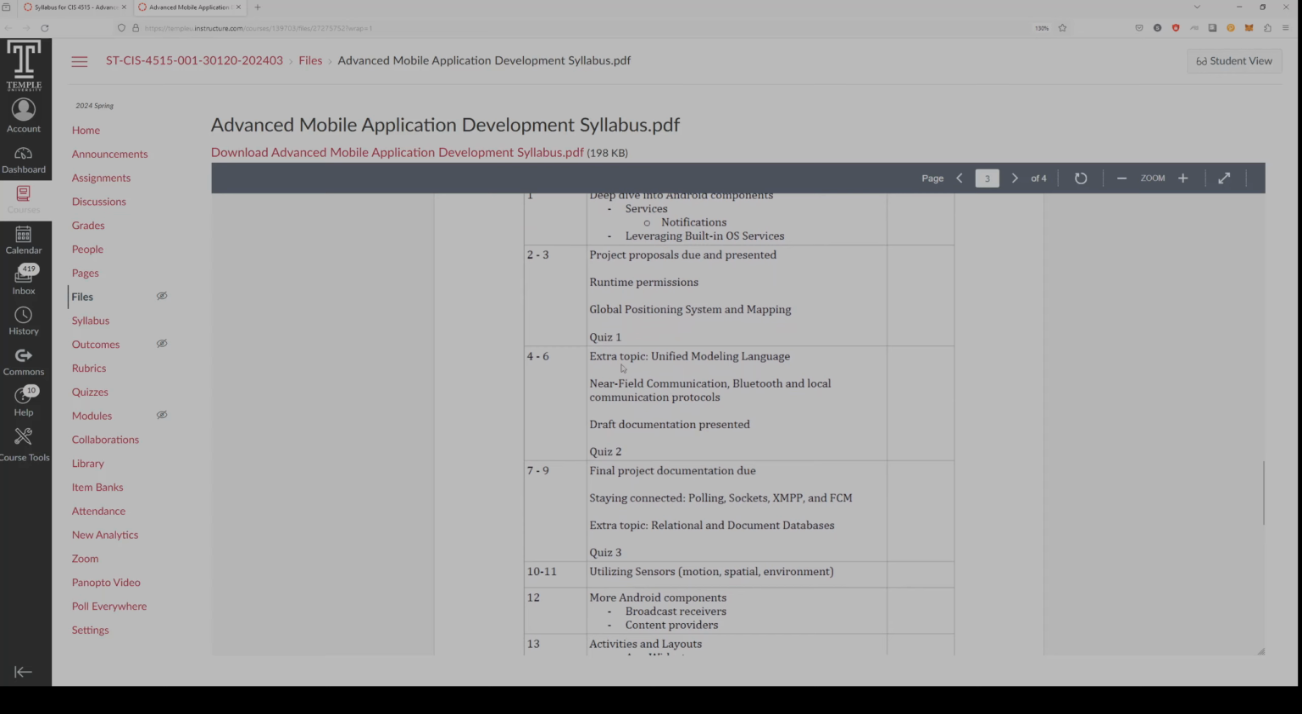Whenever you see extra topic, it is essentially saying this is a topic we're going to discuss that is not directly related to Android. So here, this is the Unified Modeling Language, i.e. UML. This is a concept that you would have been introduced to in 3515. It's how I would represent certain aspects of an application or of a process. And it usually involves just me drawing a bunch of blocks on the whiteboard.